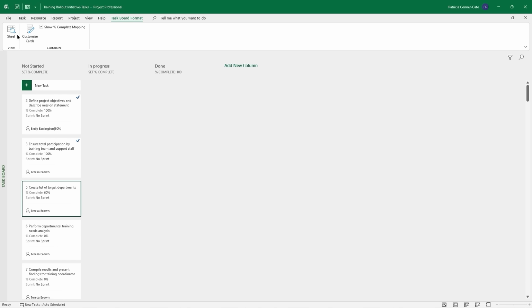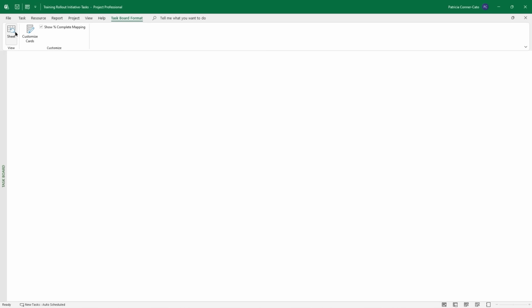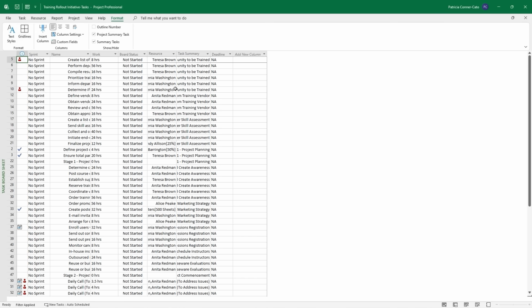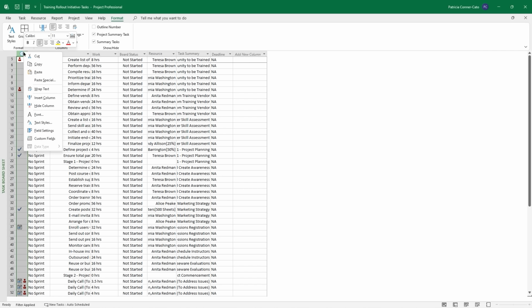So the first button on the taskboard format tab is sheet. Click on it, and it takes you to taskboard sheet view. And you can see you have your no sprint column there. You have your indicators column. Your task may be slightly out of order on this view at this moment. But what we want to focus on here is how to move it from taskboard to taskboard.